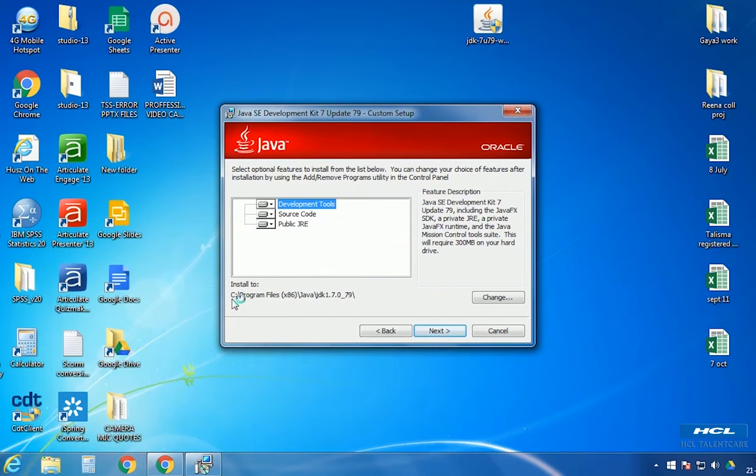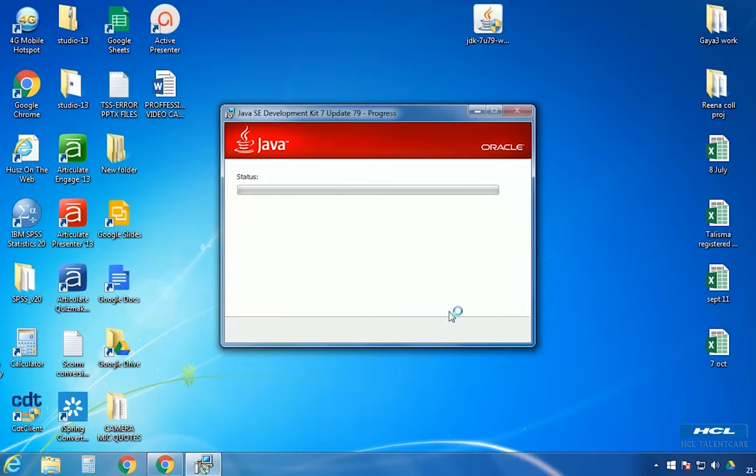See, here you see this is the default directory where the JDK gets installed. Again give next. You can see an empty status bar, but you will see the progress of the installation over here. Wait for some time. Now the product is getting installed in your computer.